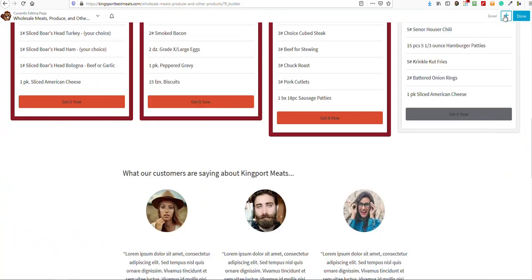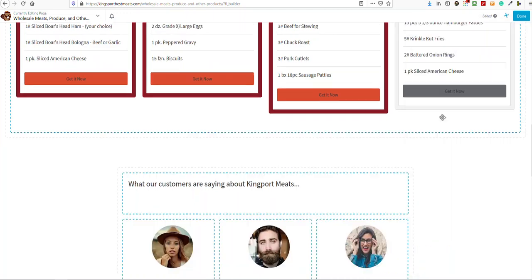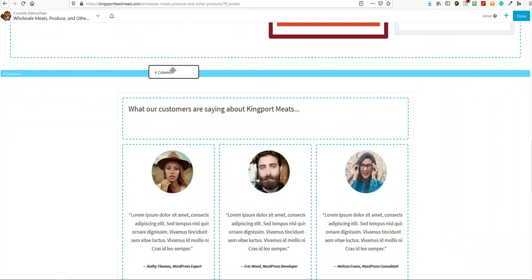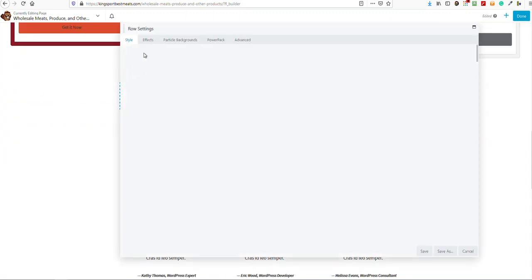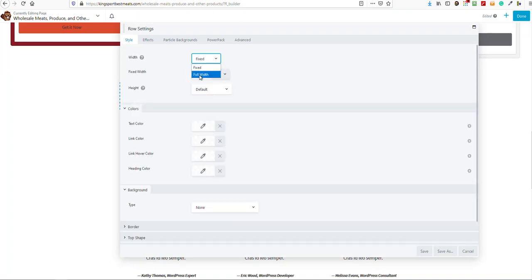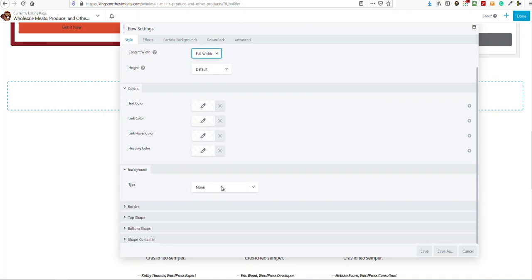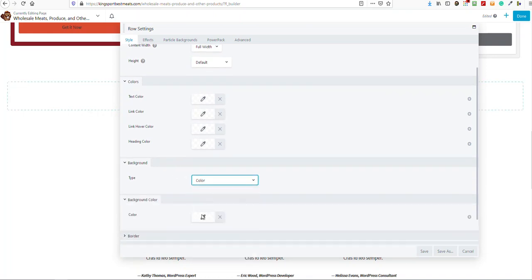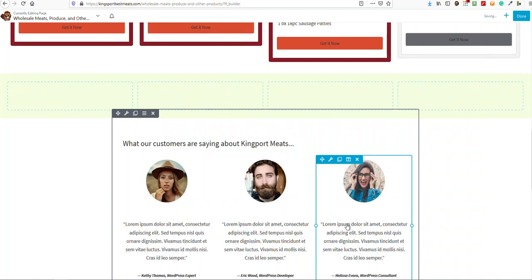Cancel. So here I go plus. I drop in a row. I'm going to drop in a row with 4 columns. The 4 columns will get dropped into its own row here. I want to be able to see it a little bit, so I'm going to play around, get it full width. Come on, full width, content full width. Let's do a background color here, a light green. There's my row, full width, light green. It's fine. It'll work for now.